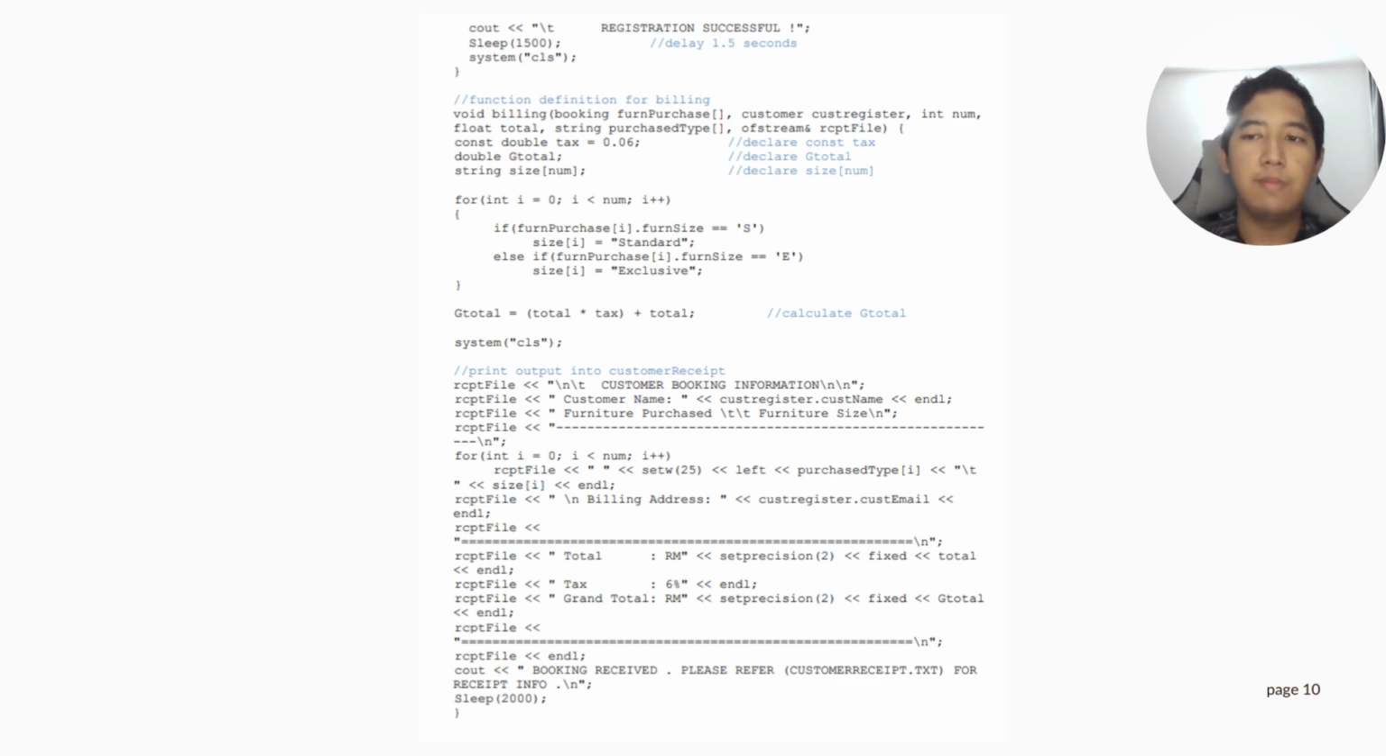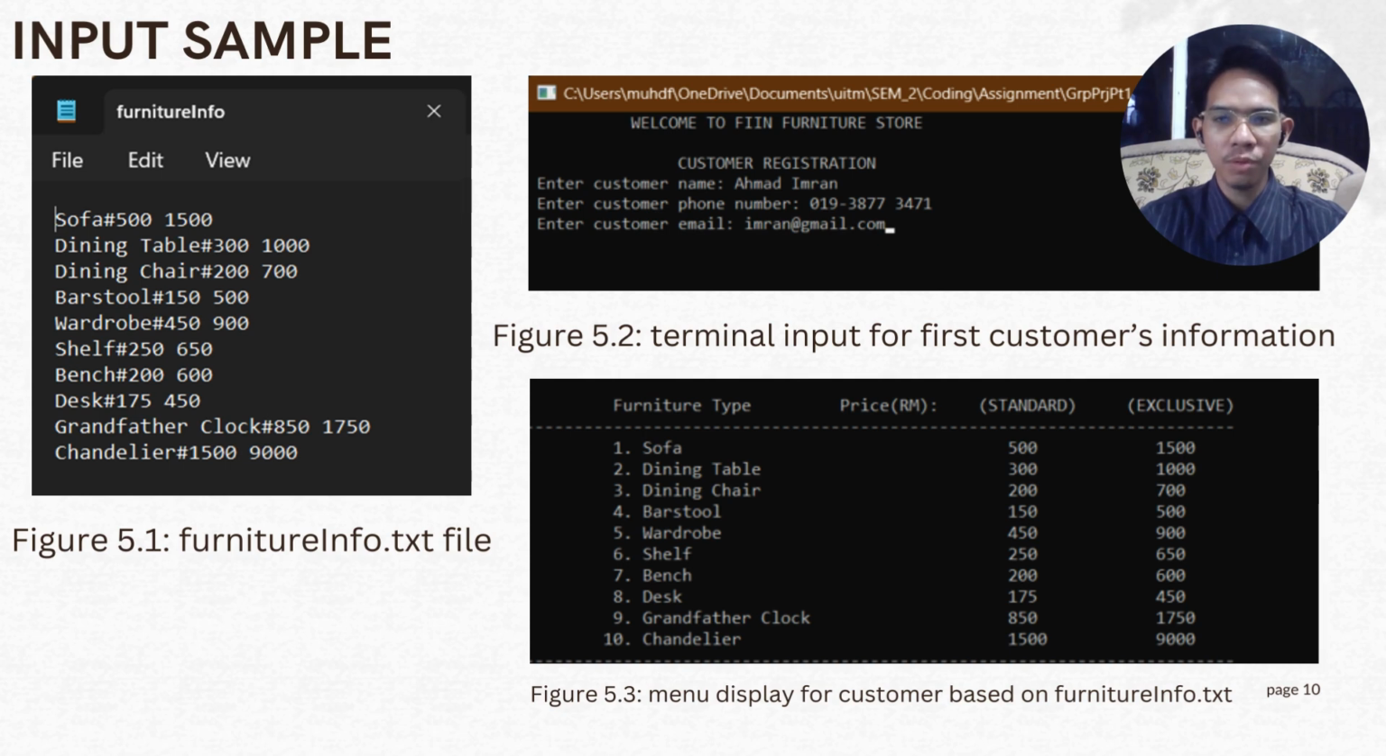Thank you. Next, we will talk about input samples. First, in figure 5.1, we see the furniture info in the text file. This is the data that will be inserted into the coding table. In figure 5.2, this is the first terminal input for the first customer to enter their information. And in figure 5.3, this is the menu display for the customer based on the furniture info text file given in 5.1.